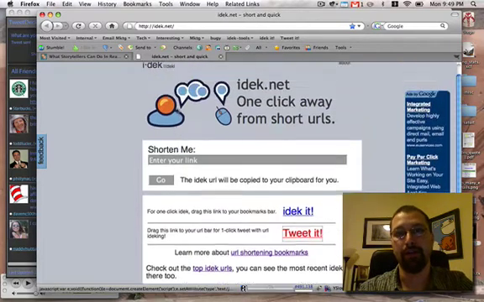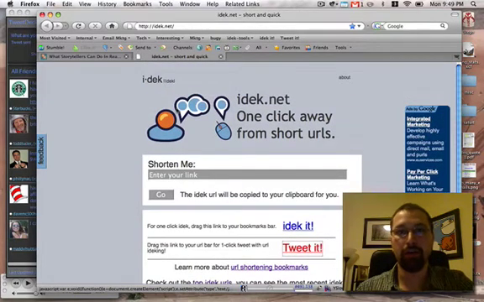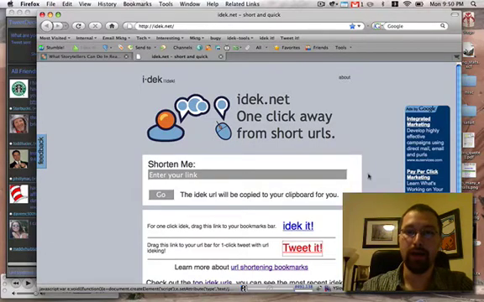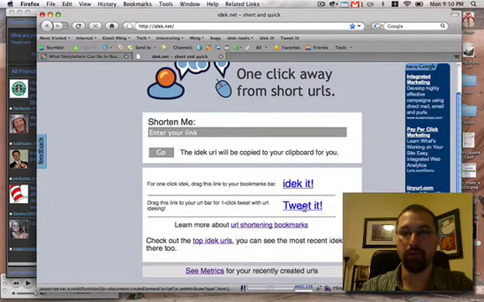I thought today I'd go over a new Tweet It functionality that I've added into the application. So if you go to the iDeck webpage, which you can see right here, iDeck.net, you will find on there a new tool called Tweet It.